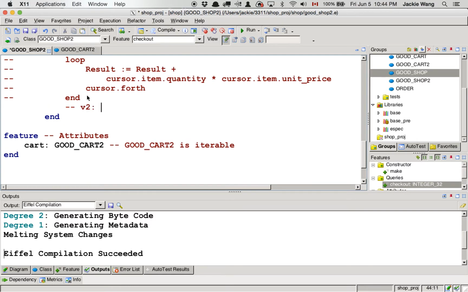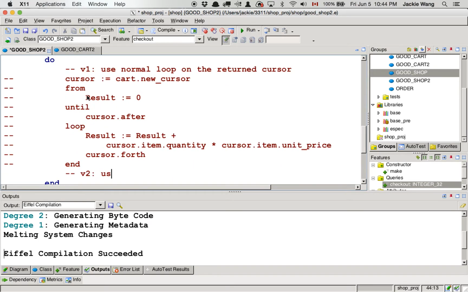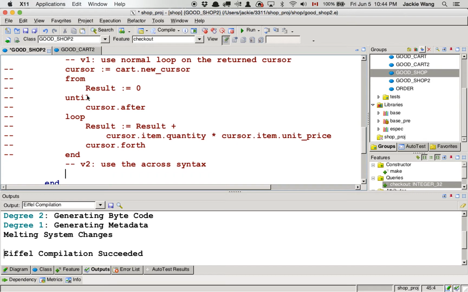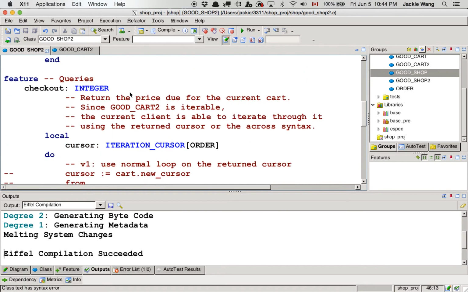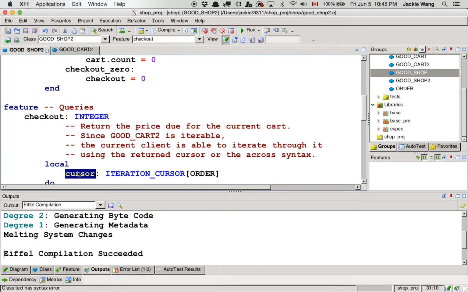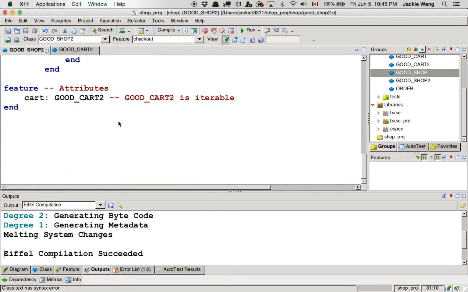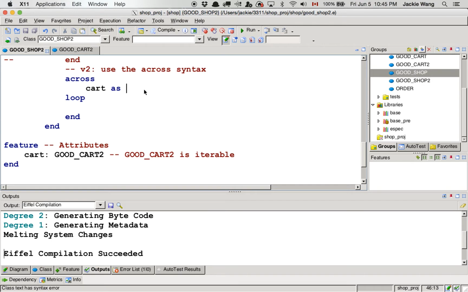Version 2, okay, use the across syntax. You say across, press enter here. So we'll say across the card, right? Because card is iterable. Card as... So let's not say cursor because we are actually going to use the local variable called cursor. So we need to choose a different name. What about just C for the card, for example?